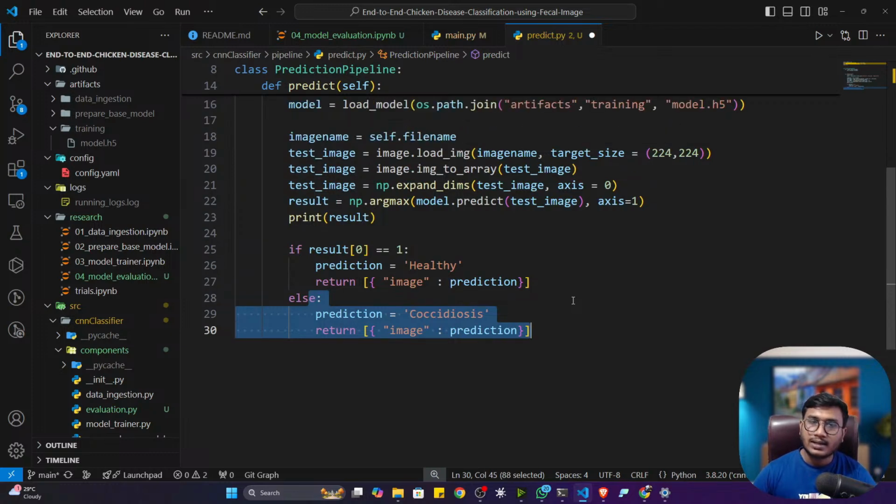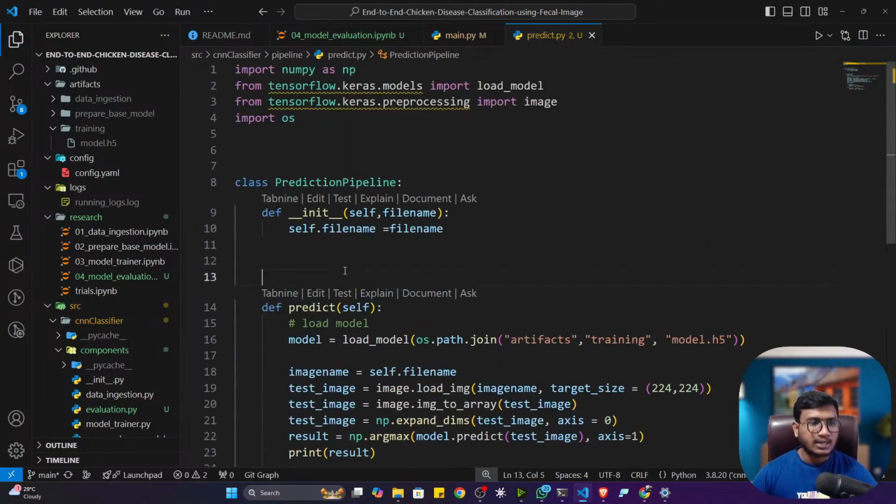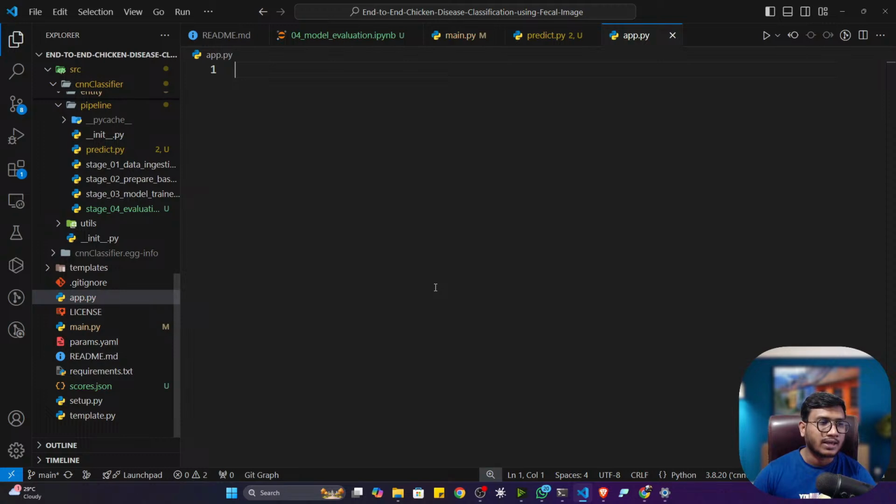Now if you open the data in Kaggle, you'll see that they have already given you the labels. If it is 1, that means it's healthy. If the prediction is 0, that means it's a coccidiosis affected image. So this is the simple idea. Now we'll be writing this inside our main file, which is nothing but app.py. So now let's create our user app.